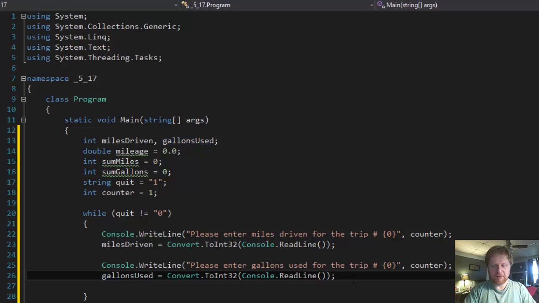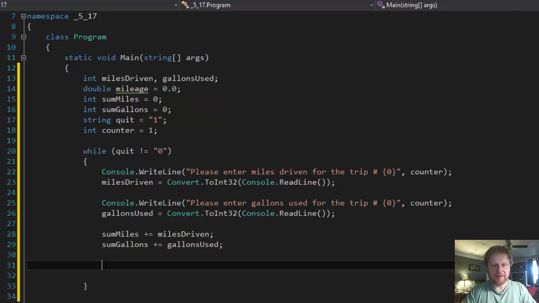Okay, now we can actually perform the calculation, and we will store it in the sum miles variable and sum gallons variable, because again, we will be entering more than one trip. Sum miles plus equals miles driven and sum gallons plus equals gallons used. And now at this point we will ask the user whether he wants to enter numbers for another trip. So we will instruct the user with a simple console message.